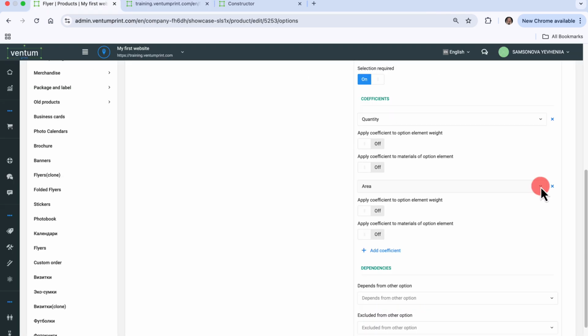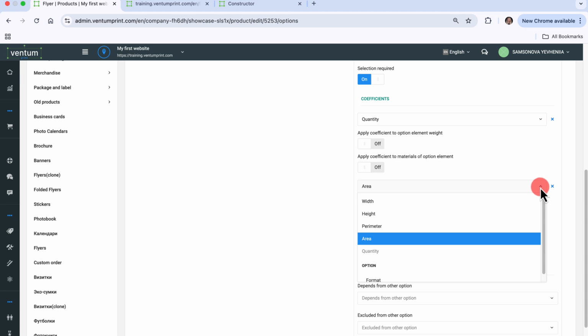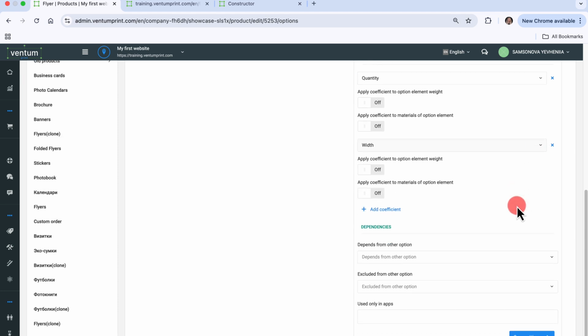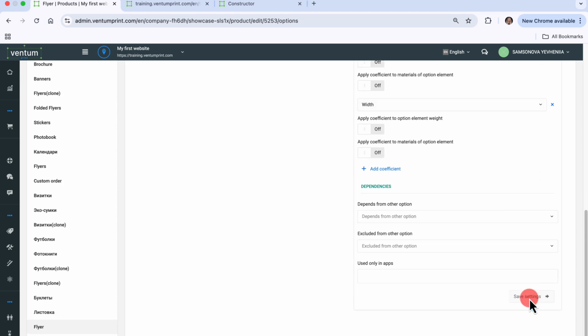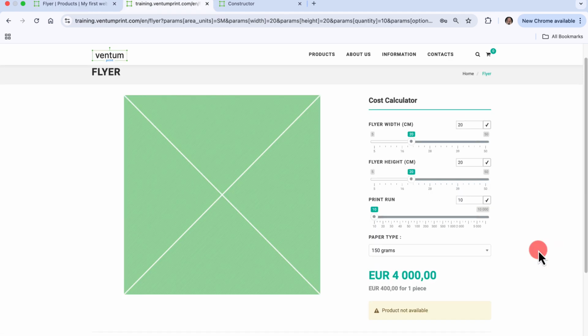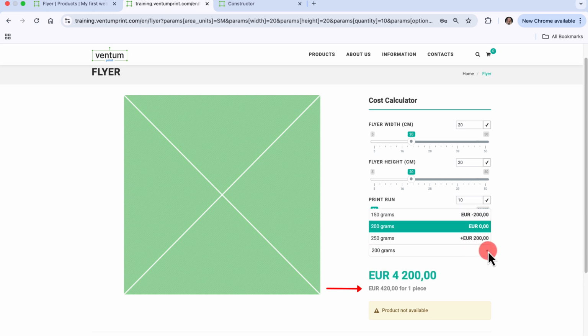We can apply the option not to the entire area, but for example only to the width. Select to apply to width, save, and check on the website. Size 20 by 20 centimeters, quantity 10. When selecting 150 grams, the price remains 400 euros per unit. When selecting 200 grams, 420 euros. And when selecting 250 grams, 440 euros per unit. 1 euro is multiplied only by the width.